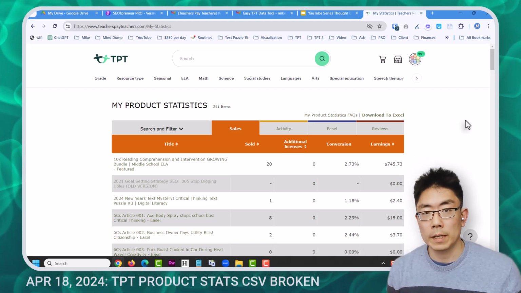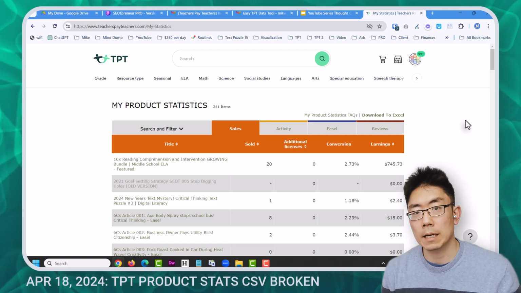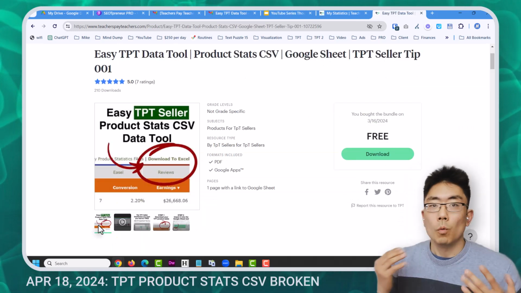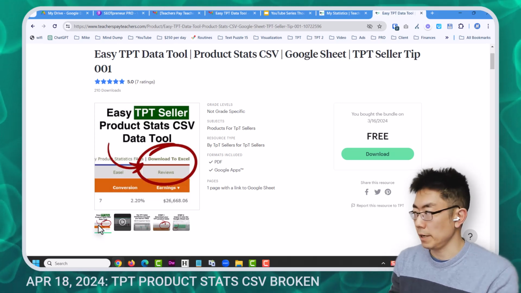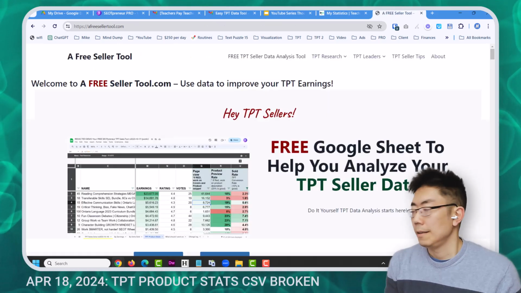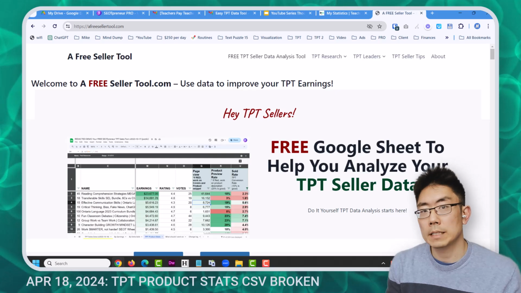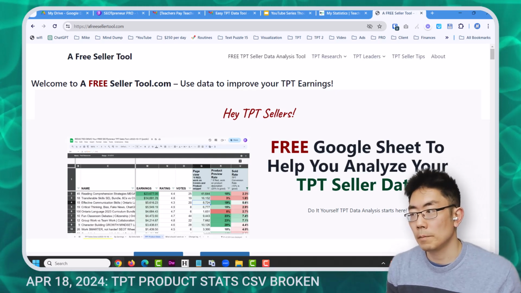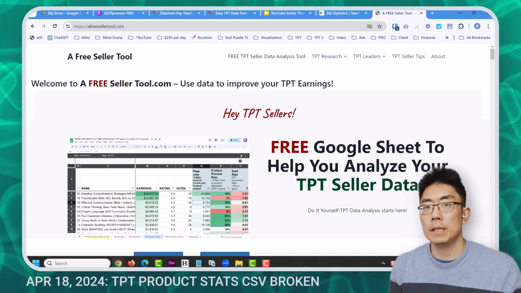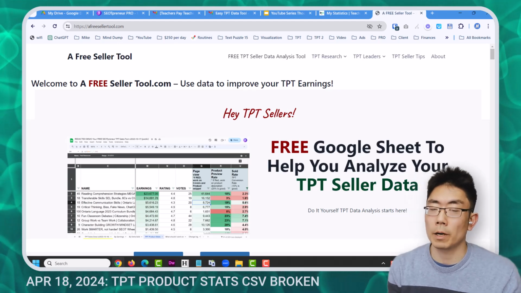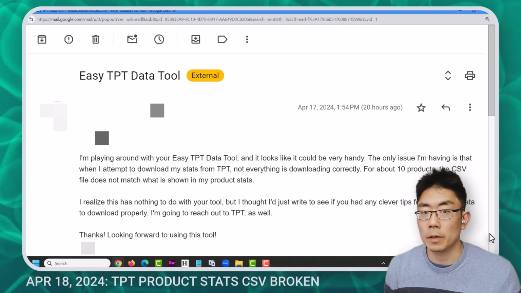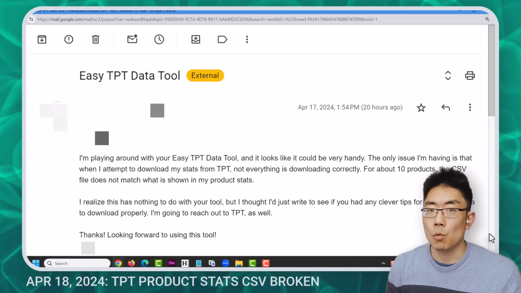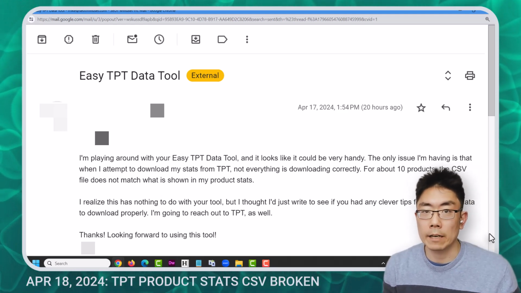The file has been broken and downloading incorrect data for the last couple of days. It affects everyone, whether you're using the simple, easy TPT data tool that's free on my TPT Seller store, the advanced TPT data tool that's available on freesellertool.com, or other premium TPT data services that use the product stat CSV. I'm creating this video because I'm starting to get support questions about the easy TPT data tool and whether there's a way to download the correct data from TPT right now.